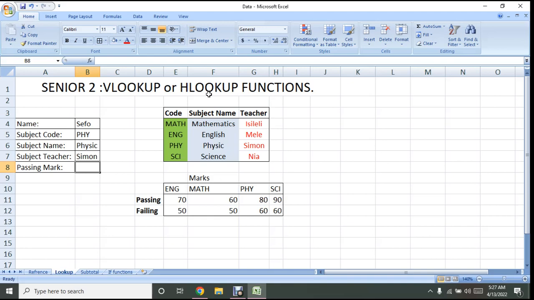I'm going to stop there. For HLOOKUP, the data is showing there. Alright, I think I've put in the wrong table. But the idea is, if you look at the table, that if the data is listed vertically, you use VLOOKUP. If it's arranged horizontally, then you use HLOOKUP.